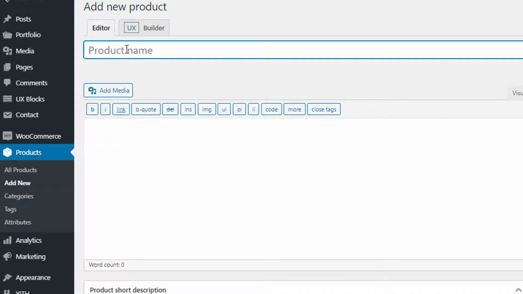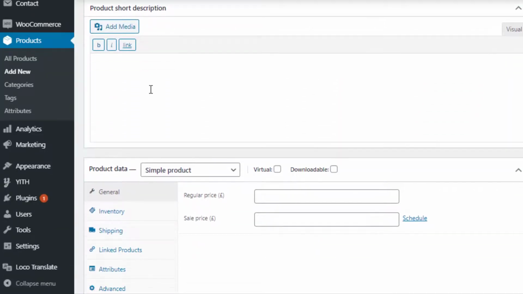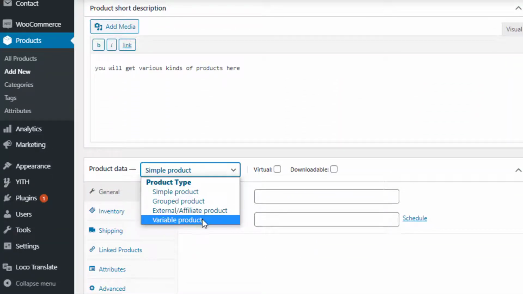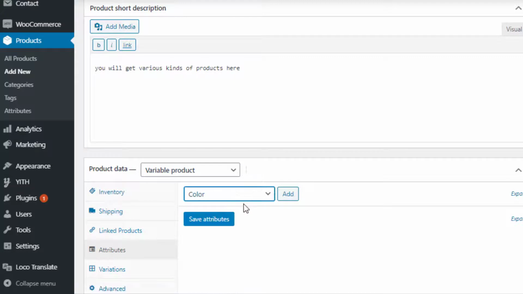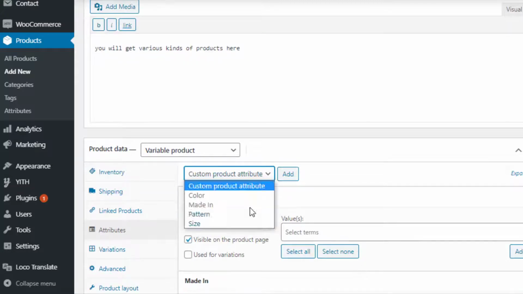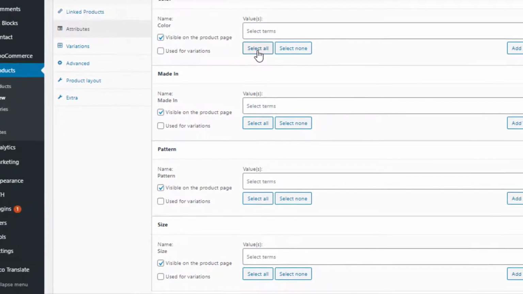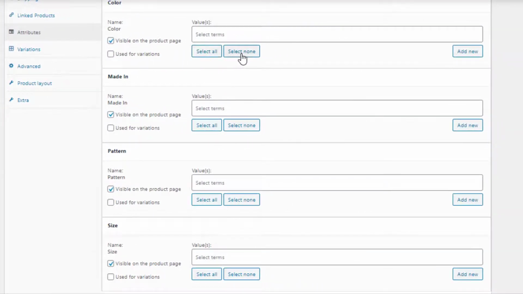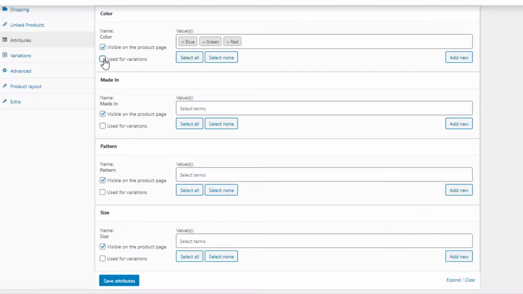Fill the product name field with your desired title and add some description as well. Select variable product from the product data dropdown. From attributes, select the newly created attributes one by one from the custom product attribute dropdown and add them. Here, the select all button will add the entire attribute at once, whereas select none will do the opposite. So for all the attributes, I am going to choose select all and give a check mark on used for variations and click on save attributes button.